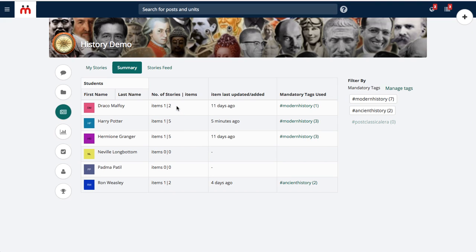You can see how many of them have created a story for your class, and how many items each of those stories have. So here you can see Draco has one story with 2 items in there. You can see when was the last time that they updated their story. So Draco did that 11 days ago, Harry did that just 5 minutes ago, Ron did that four days ago.